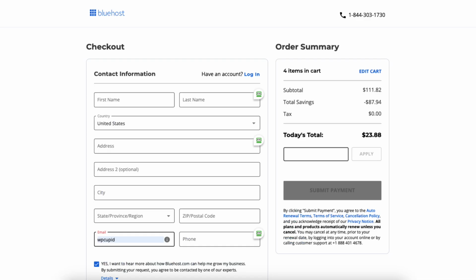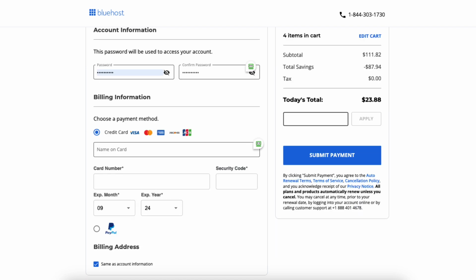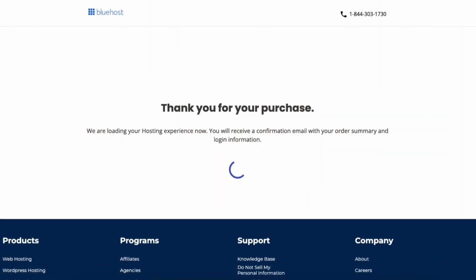You now want to input your contact information, input account information to be used. Next, choose your payment method, input your payment details. Complete your payment by clicking the Submit Payment button. Bluehost will now email you your Bluehost receipt. You'll be taken to a thank you for your purchase page while your hosting account is loaded.